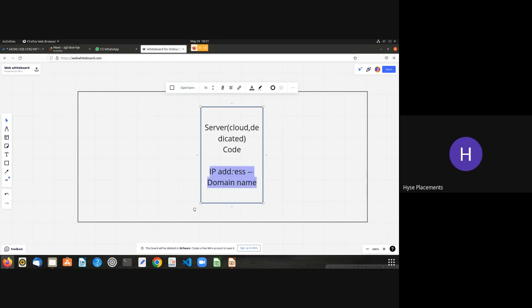That's why all the IP addresses are mapped to this domain name. When you hit this domain name, automatically this IP address will be activated. That's how you see the sites. That's how you access the server.